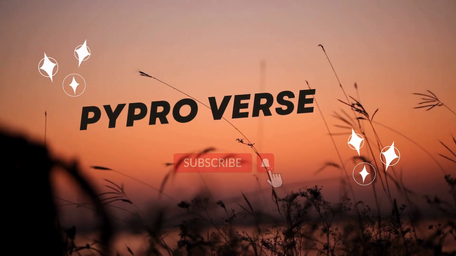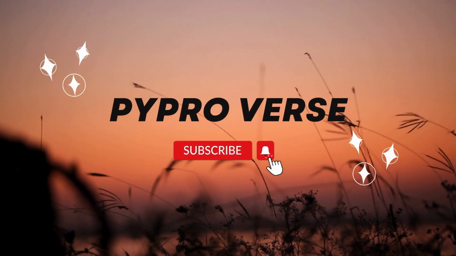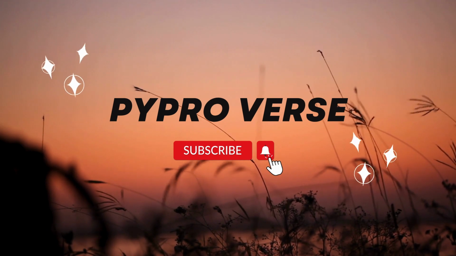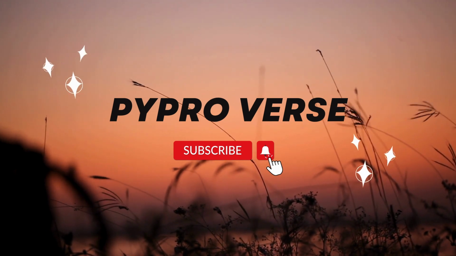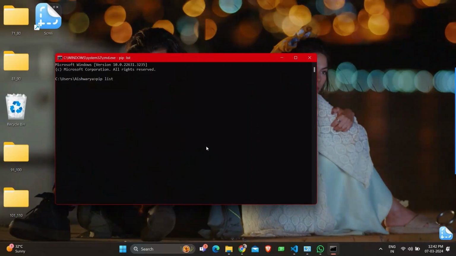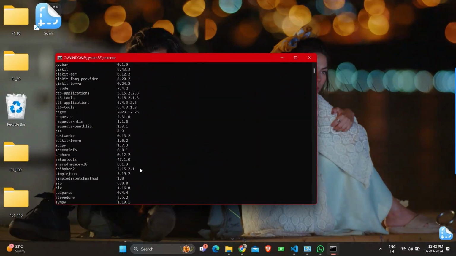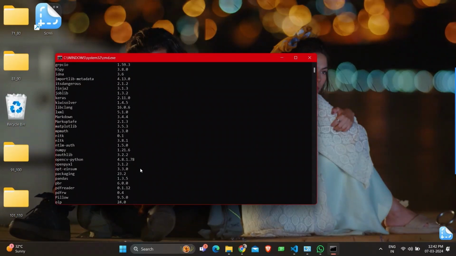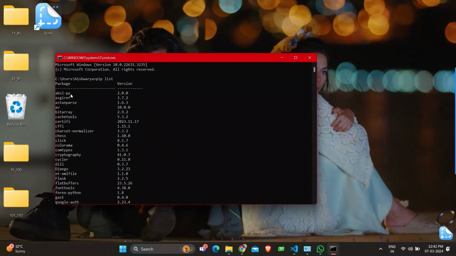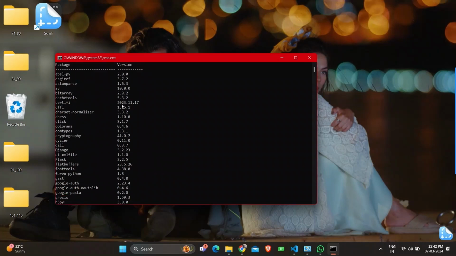Today we'll be discussing how to create a sound generator with GUI in Python. But before that, we'll be checking the packages pre-installed in my system. So the first command that I'm going to execute in command prompt is pip list, where you can see all the packages with the versions, so I can have a look at what package is what version and update it accordingly.